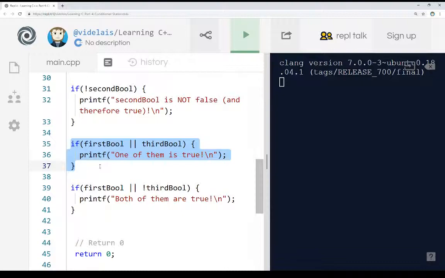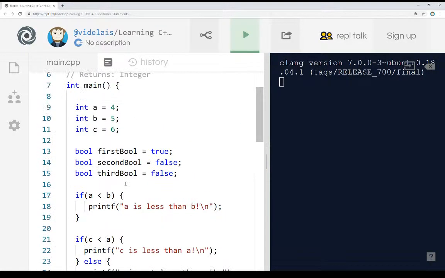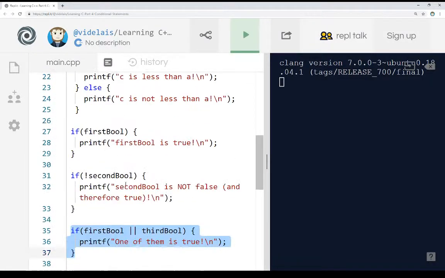Boolean values are either true or they're false. That's it. So, Boolean logic allows us to combine those things to build complex expressions. In this case, we're looking at the value of the variable first bool, which we know to be true, and the value of the variable third bool, which, to just double check, we know to be false.